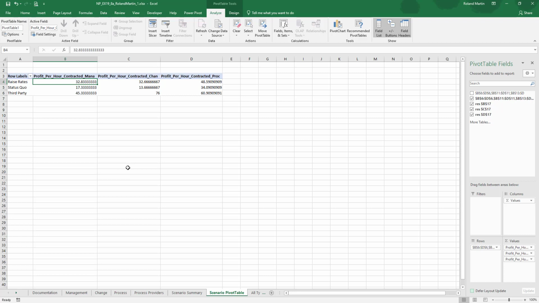Let's change the number format of our profit per hour contracted mana, profit per hour contracted channel, and profit per hour contracted process. Let's change all of these. We're going to change these to currency with 2 decimal places, and we're going to make sure we use the $ as our symbol. And let's also change the labels for these. You know, this should just be management, this should just be change, and this should just be process. So let's go ahead and make those changes now.